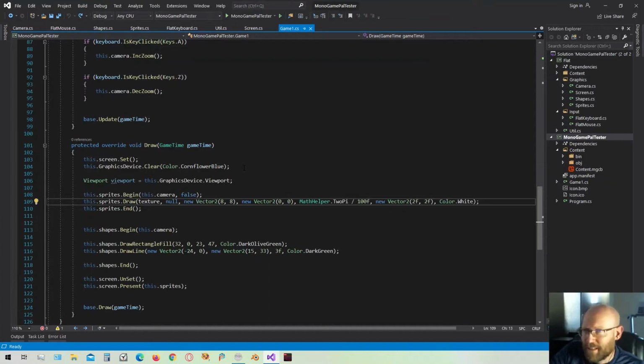Welcome everyone. Today we're going to start drawing more complex shapes than just rectangles using our shape batcher. And so let's add some functionality to do that. But the first thing I want to do is actually change the line drawing routine to determine if we're using the camera to draw the line or not.